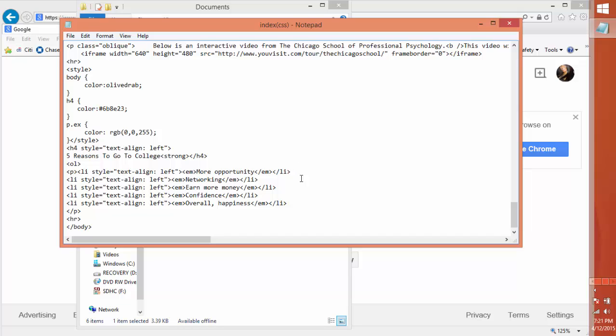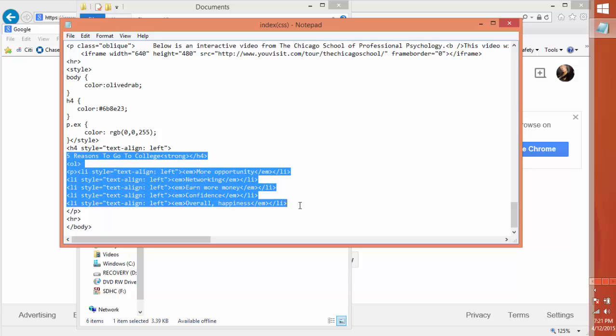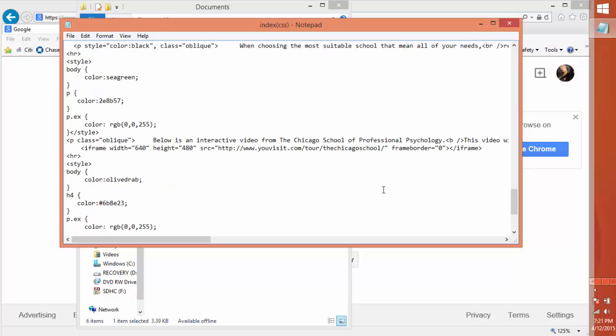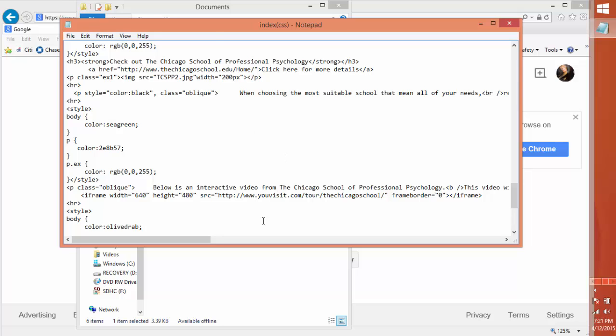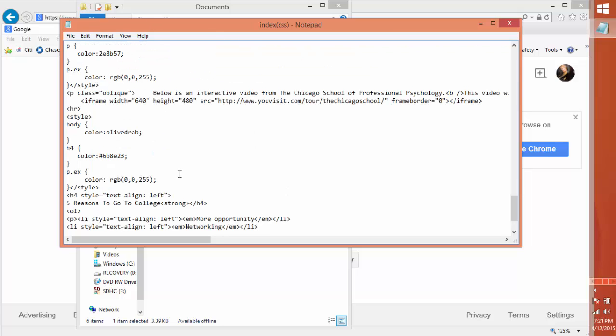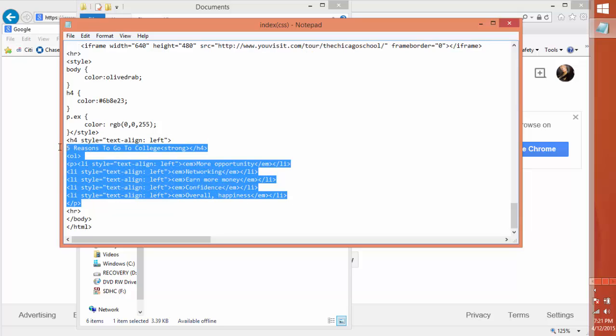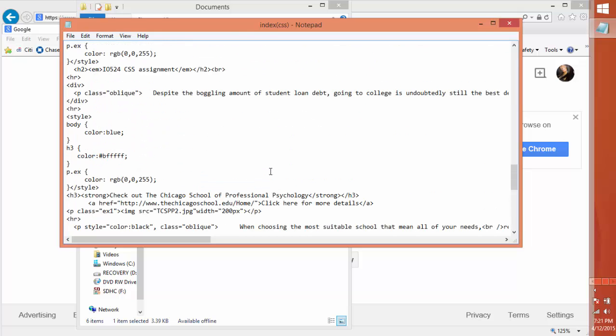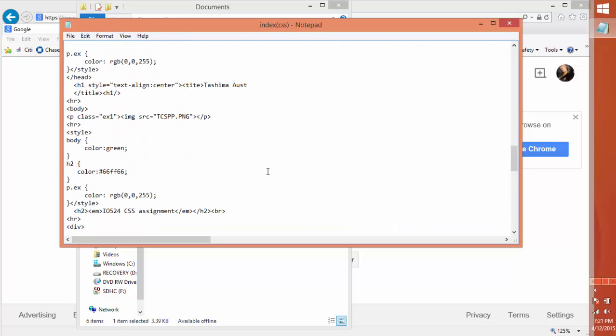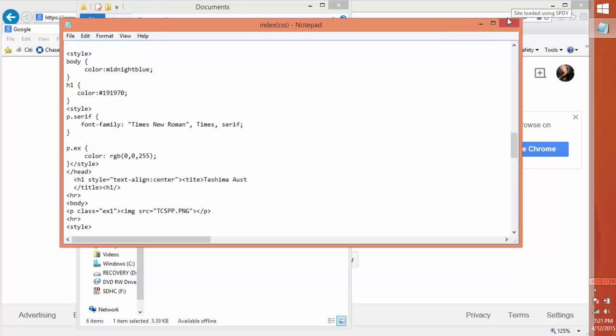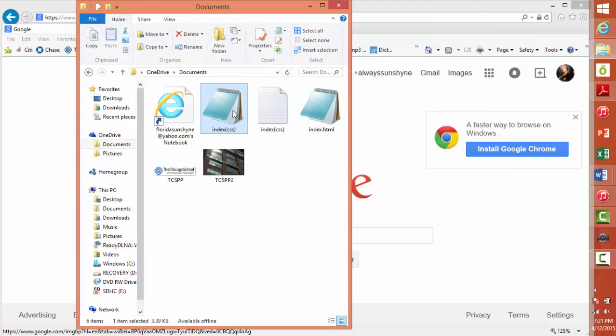Here I did change this up. I aligned all of my text to the left. When we open the site, you'll see that everything up here is center aligned. But I decided that I wanted to keep the reasons aligned to the left, so I did that at the very end. So we'll just go ahead and open the site so you can see what I did. I'll drag that to Google.